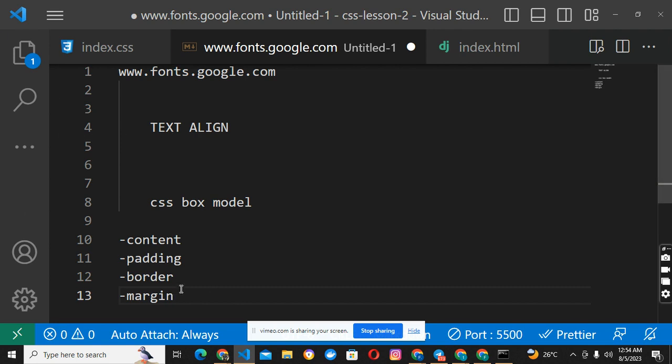Then we go to the padding. What is padding talking about? The padding is the space between the content area and the element's border. It is used to create space around the content, separating it from the border. Padding can be set using the padding property and can be specified independently for each side of the element, like top, right, bottom, left, and what have you.